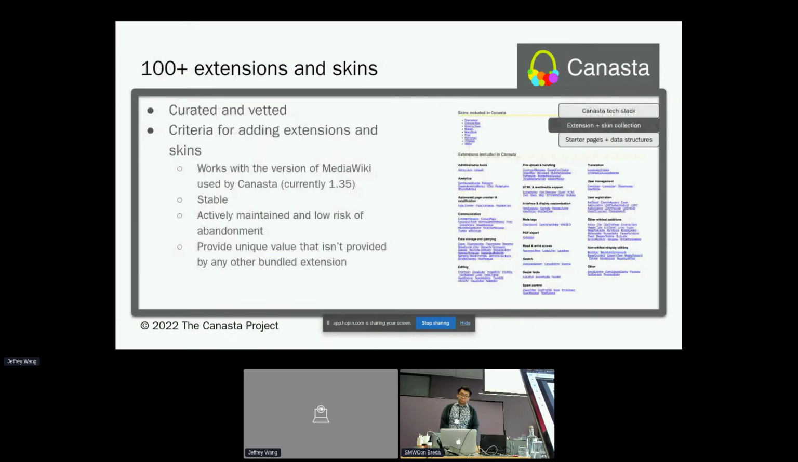It's given us the time to work on more exciting development projects while still giving a great experience for our customers. Over the past year, Canasta contributors have worked together to decide what extensions and skins are worth bundling with Canasta to provide a complete array of functionality. We have about 100 or so extensions bundled with Canasta right now. They're not enabled by default, but they can easily be enabled at any time without having to download anything additional, as I talked about earlier.